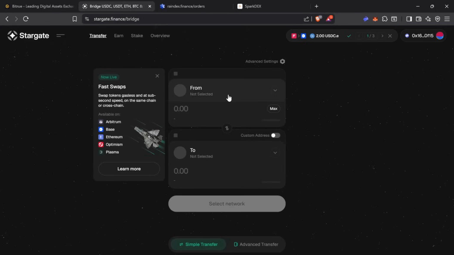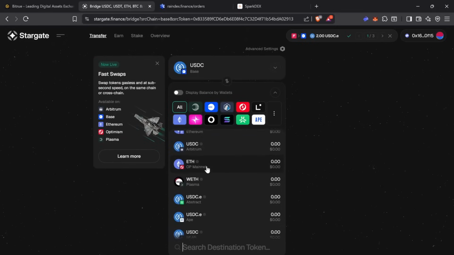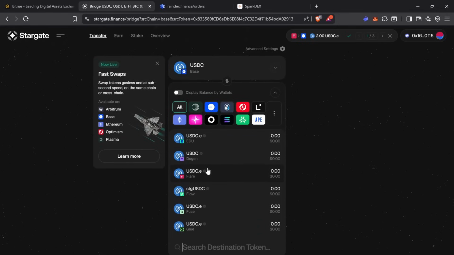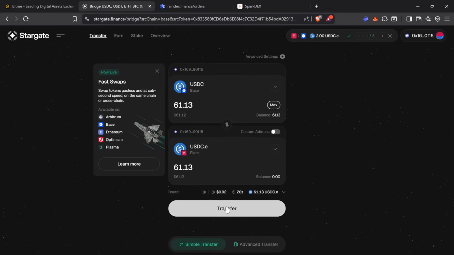All right, guys, so after a few minutes, I have received my USDC on Base. I didn't pay pretty much anything for gas, and now you can see it here. I have $61, and then I'm going to choose USDC Flare. Here it is. So this is the destination network, and this is the origin network. I'm going to press max. I'm going to do transfer.